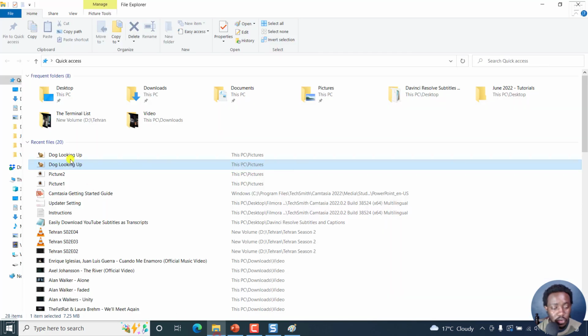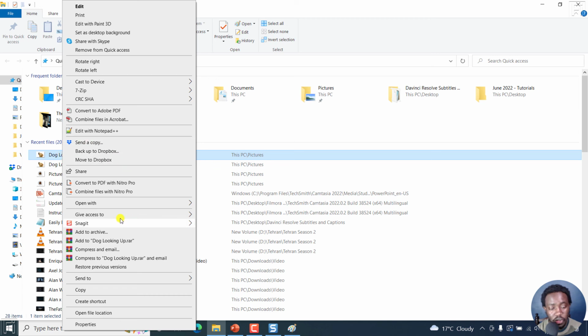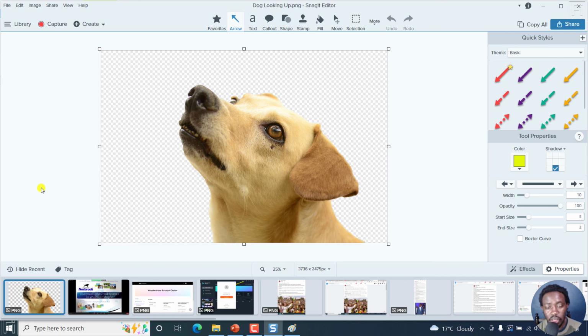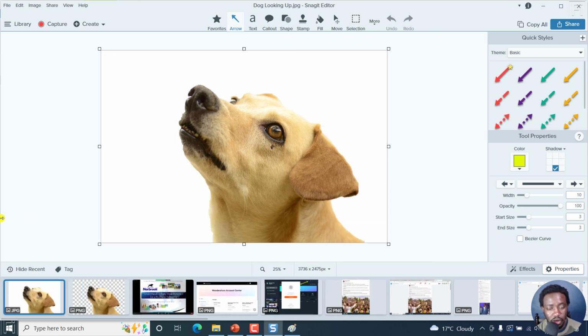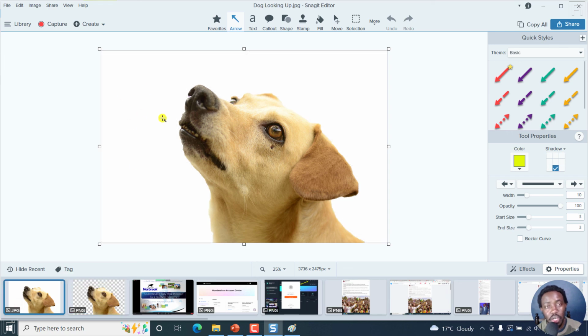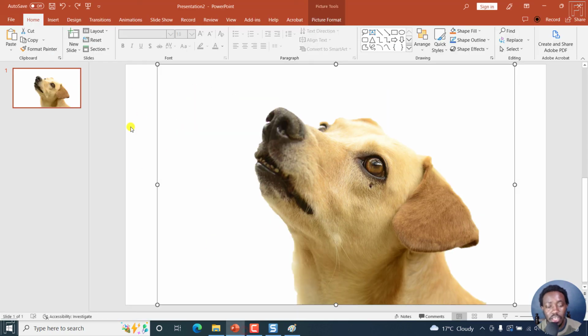If I look at the same photo, the JPG or JPEG version, and open with Snagit Editor, you'll notice that when you use the JPG format, and there we go, the background is going to be white. So when you want to have a transparent image that you can reuse over and over again, ensure you save your picture as a PNG. As for the JPG version, it's going to have a white background. And that, my friends, is how you can remove the image background using Microsoft PowerPoint. It's pretty easy and handy if you need to use photos without a background for your presentations.